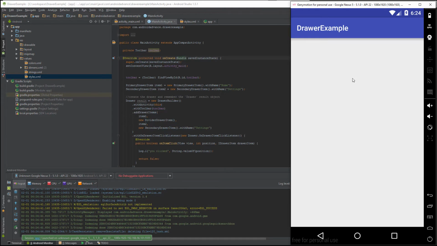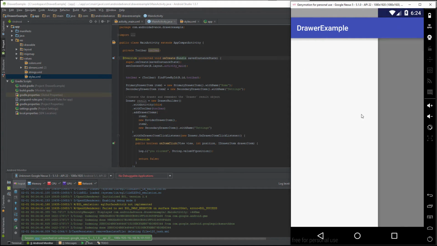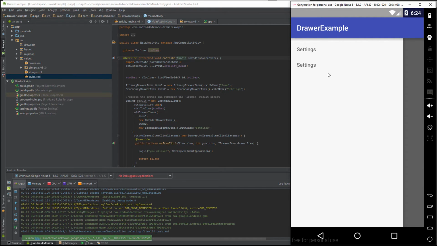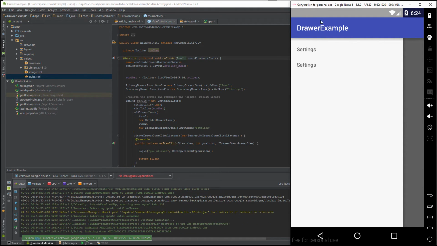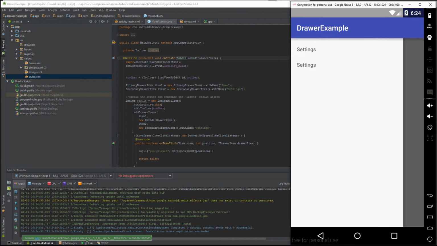And we have a very ugly looking drawer, which is behind this action toolbar. Let's make a few modifications now.